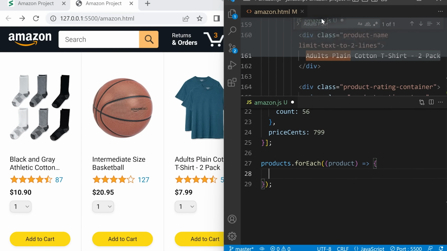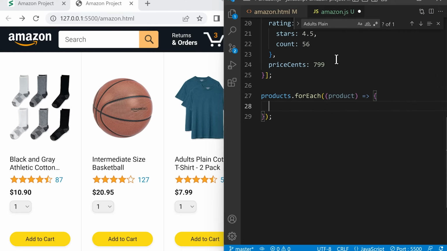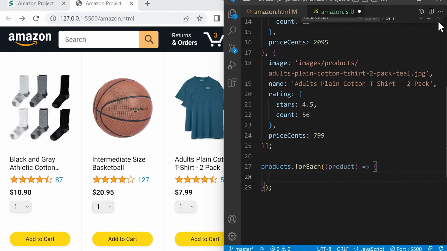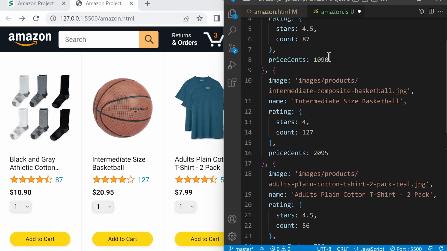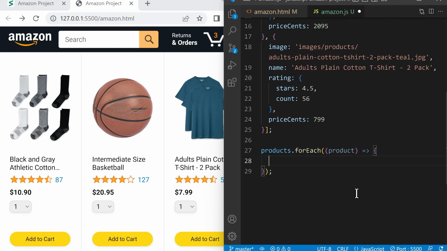So I'm going to move this back to the top here so we can see more of the code. So the way that forEach works is that it takes each object, saves it in this parameter called product, and then runs the function. So it takes the first object, saves it in product, runs a function, takes the second object, saves the product, runs a function, and so on. So for each of these products or each of these objects, we want to create some HTML.